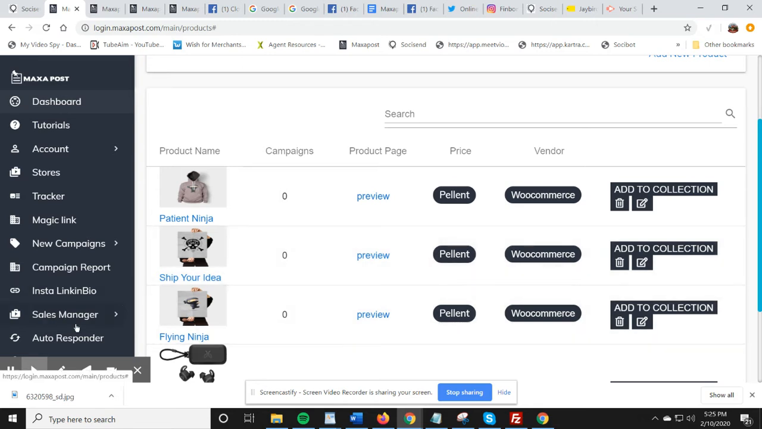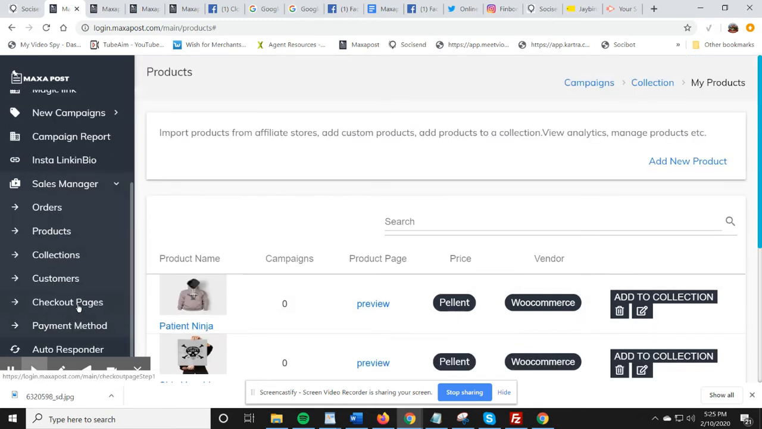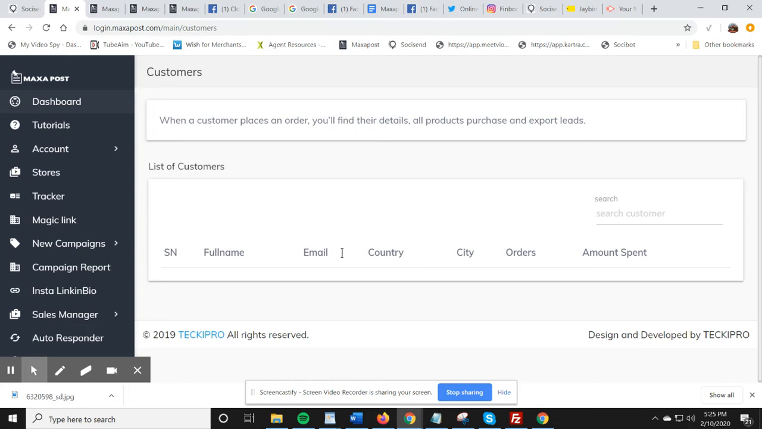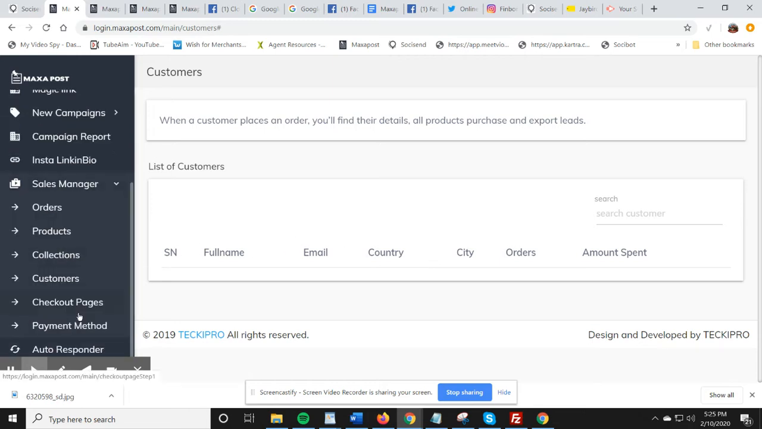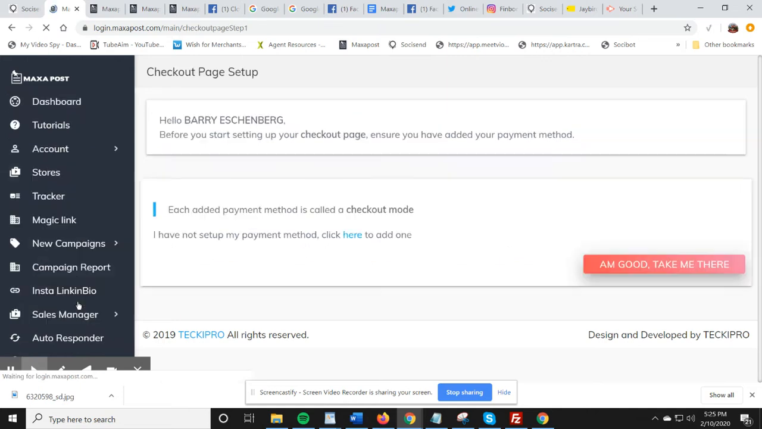All right, moving on from there, we're going to go back to Sales Manager, and we have our customers here, which shows us all the information on them. These are people who have bought products through the system. Going back down here, we've got our checkout pages. This is where it starts when you want to sell products right within your Facebook and Twitter account. When they click the link, it takes them directly to the checkout page.